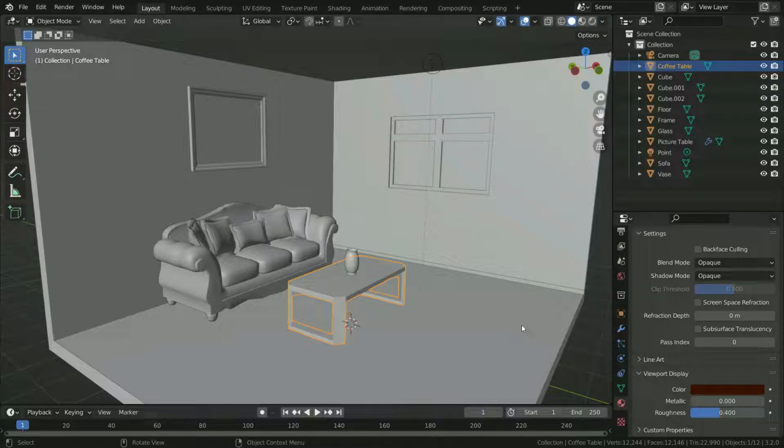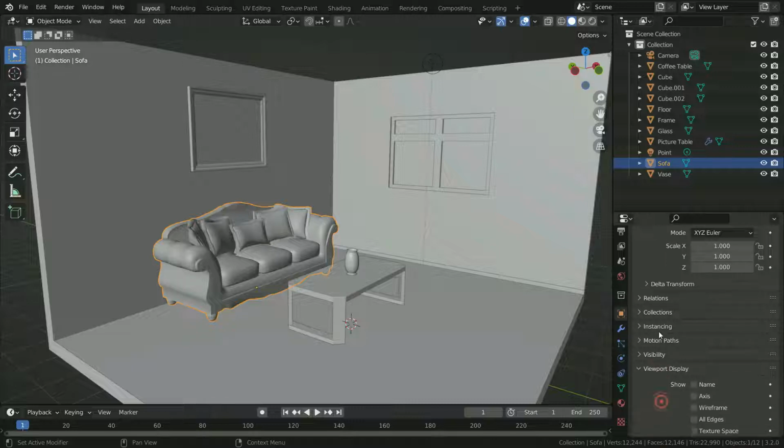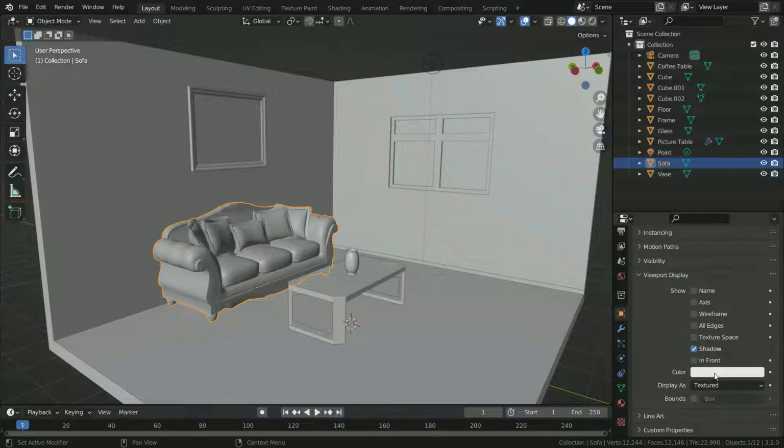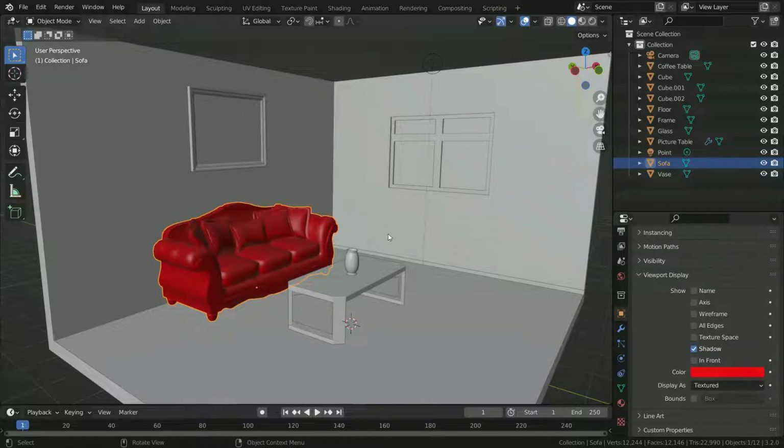In order to change the object color, select the sofa, click on the Object Properties tab. Scroll down to the Viewport Display section, and change the color. So, the object color is affecting this lighting option, but also the other ones as well.